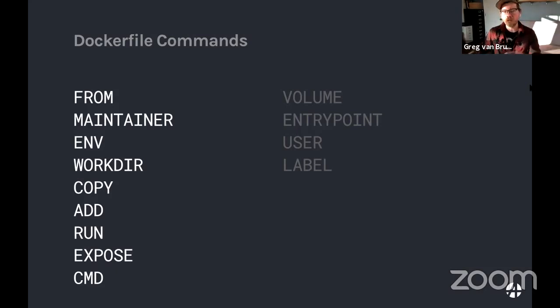I'll explain why a little bit later, but just to go through these real quick, the first one is the FROM command, and that is basically picking your base image from the registry itself. This could be one that you created and pushed to the registry, or one of the official ones.